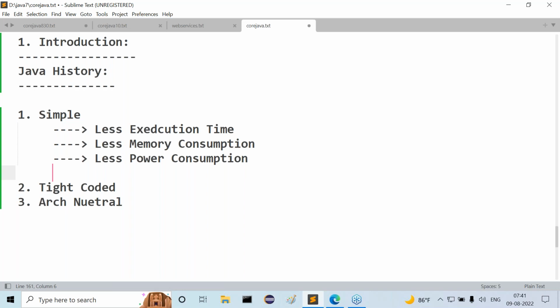What are the three features that Sun Microsystems wanted to see in the new programming language? First one is a simple programming language. Next one is a tight coded programming language. And the next one is an architectural neutral programming language. They are the three qualities they wanted to see in the new programming language.